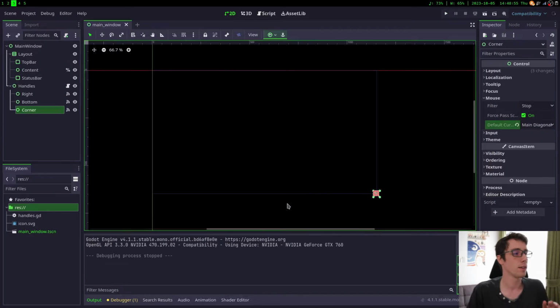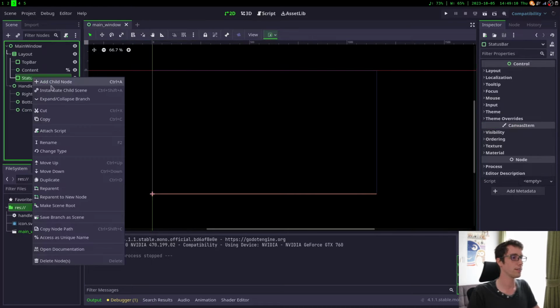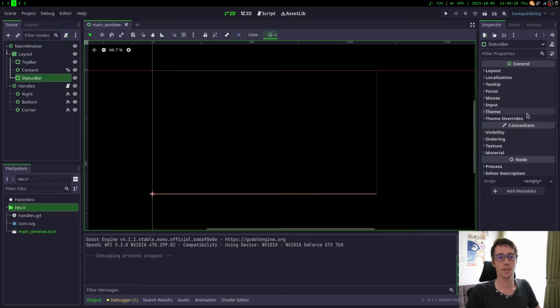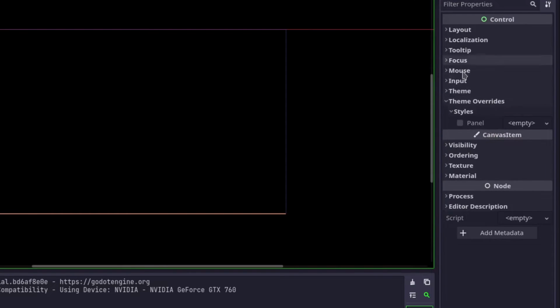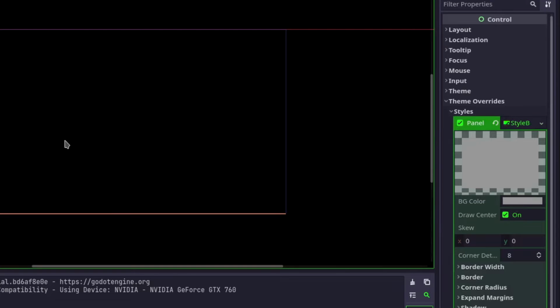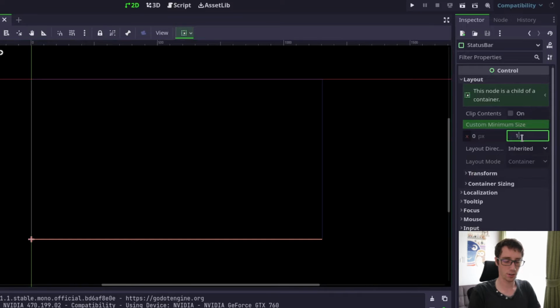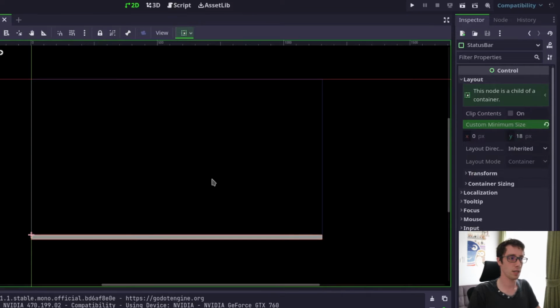Okay. So handling is done. So, well, the handles are done. We have our resize handles now. Next up, let's take a little bit of time to do the status bar. I won't go into too much detail about how I do this. Basically, theme override, add a panel, and I'll just leave it at the color gray. Something I will do is put the minimum size on 18 in height.